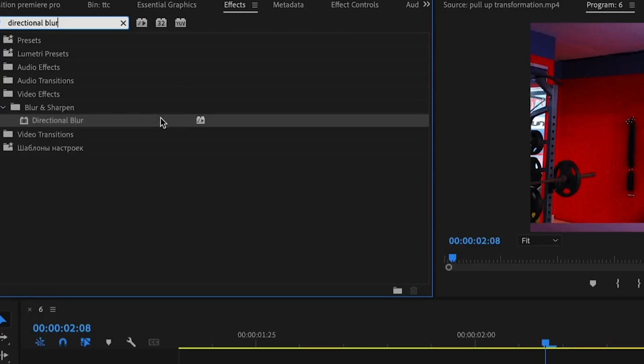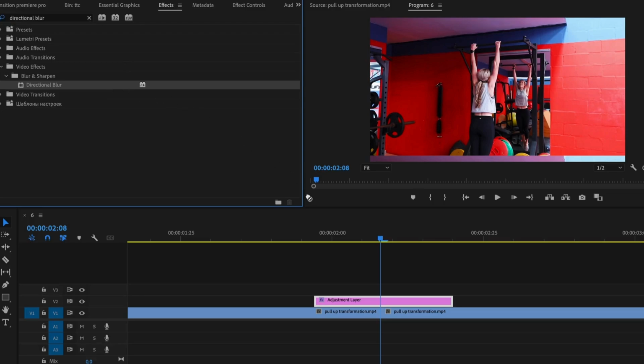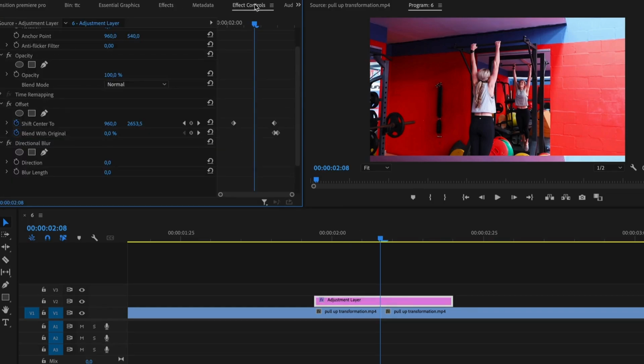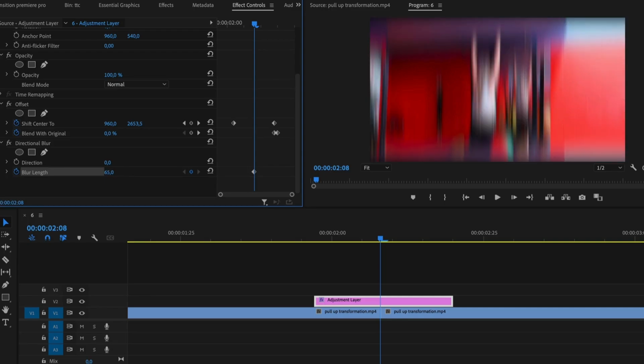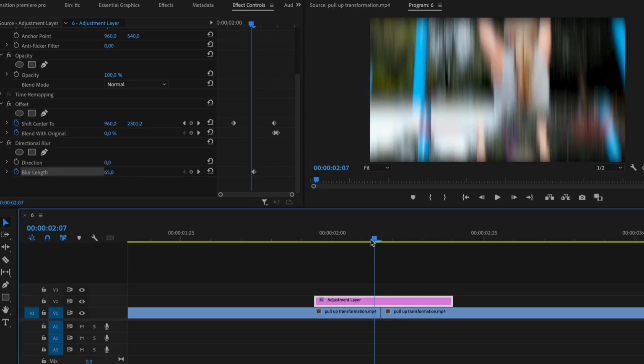Next, search for the effect called directional blur. Click and drag this onto the adjustment layer. From here, make sure that you're in the middle of your two clips and select the blur length stopwatch icon. Now you select how blurry you want the rolling transition to be at this point. The higher the number, the more blurry.